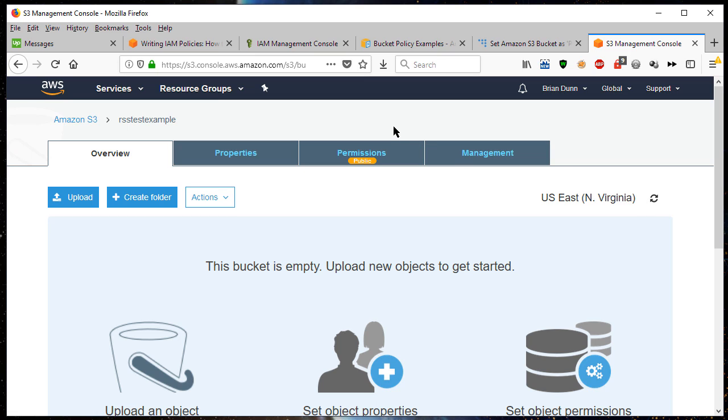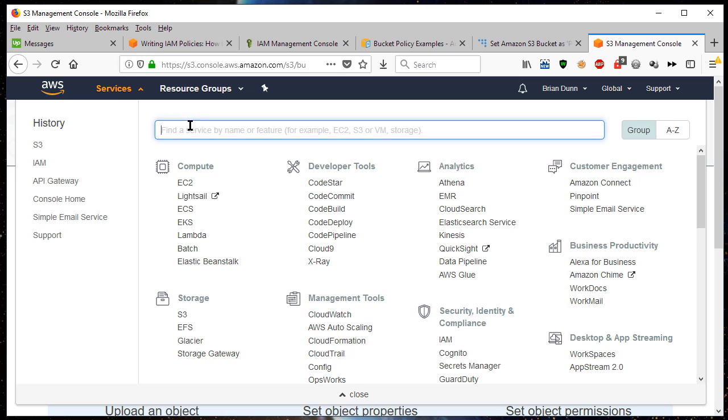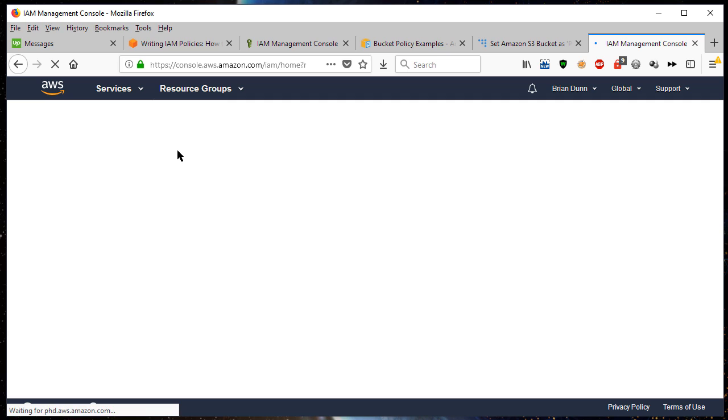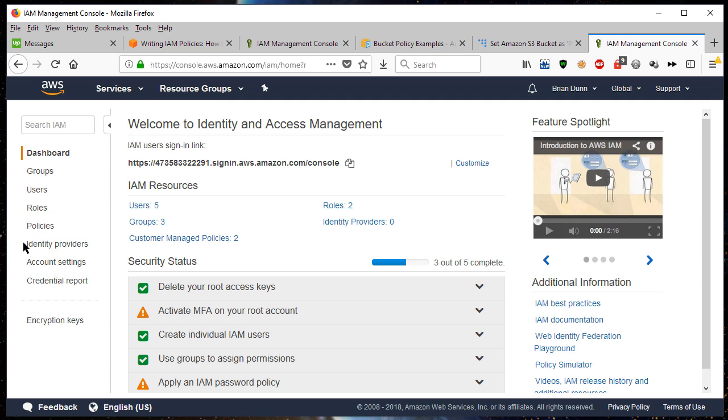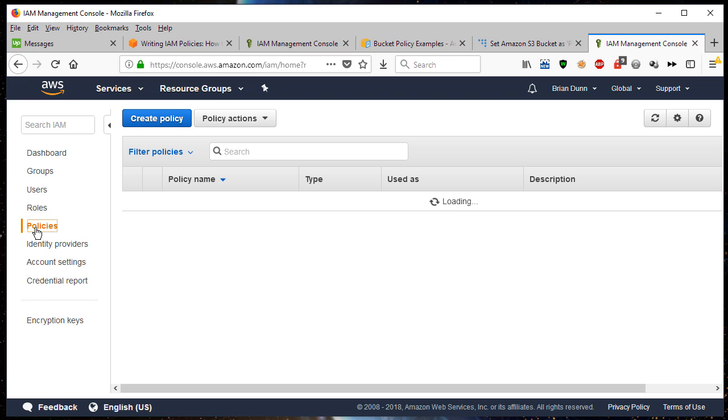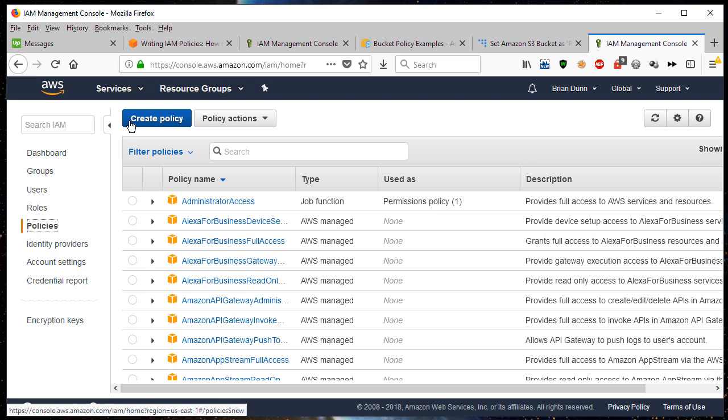Now that we have our bucket created, what we're going to do is modify permissions of the user that we just created so that that user has access only to this one bucket, and they will not be able to access any other buckets in our S3 account. I need to go back into IAM. We're going to create a policy. Policies. Create policy.